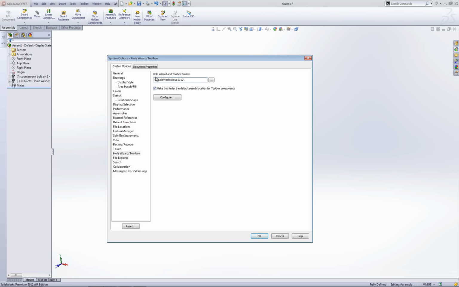So I normally do it, the default location is SolidWorks data. I tend to add in the version name after the standard SolidWorks data, so I know what toolbox is for what version if I've got more than one installed. You also tick this that says make this folder the default search location for toolbox components. Now what this does is it adds in a search path to, I'll show you where that is.